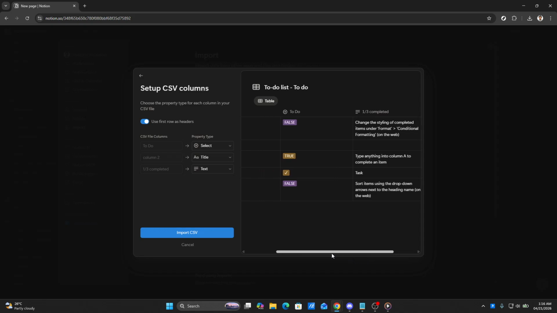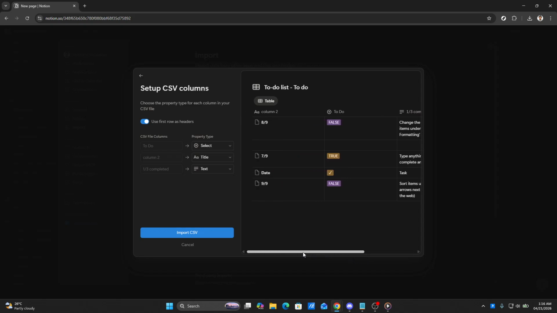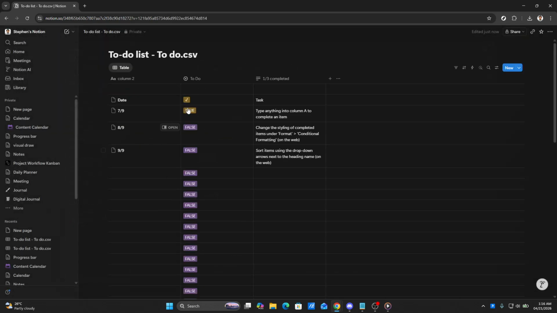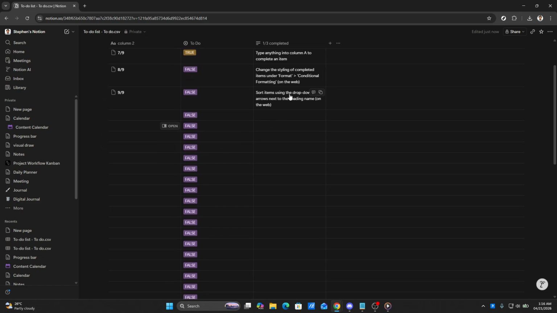Take a moment to ensure that each column header from your Excel sheet corresponds correctly with the fields in Notion. Once you're satisfied with the mapping, go ahead and click on Import CSV. Notion will then import your data, and you should see your Excel content displayed on the page, ready for you to organize, edit, or reference as needed.